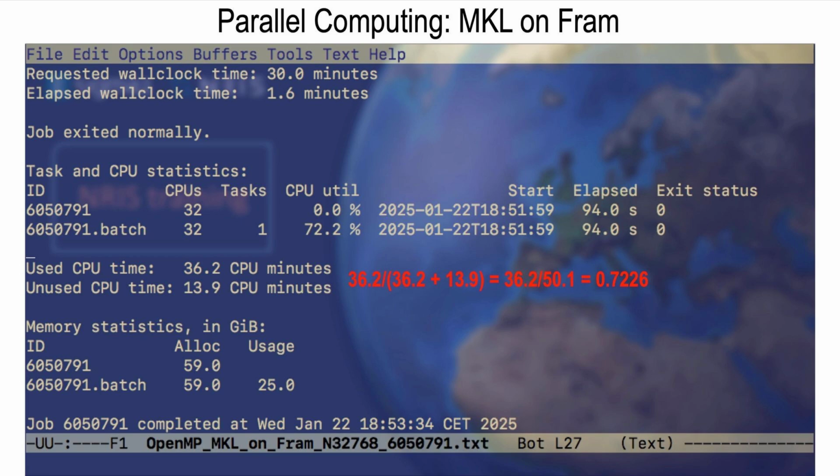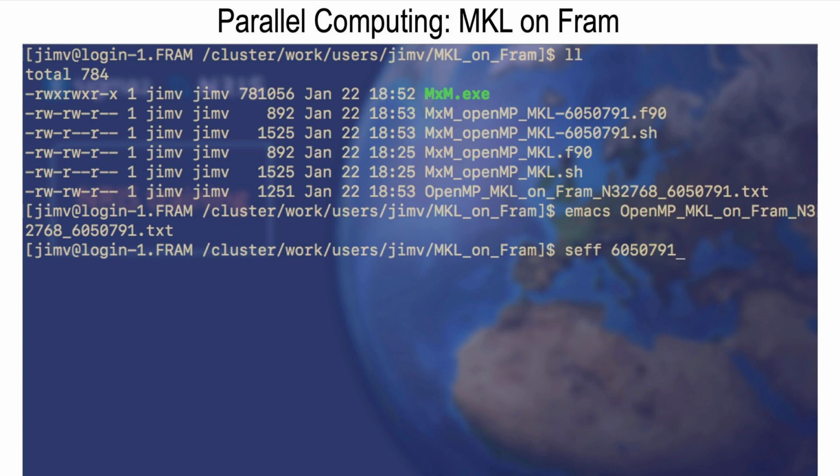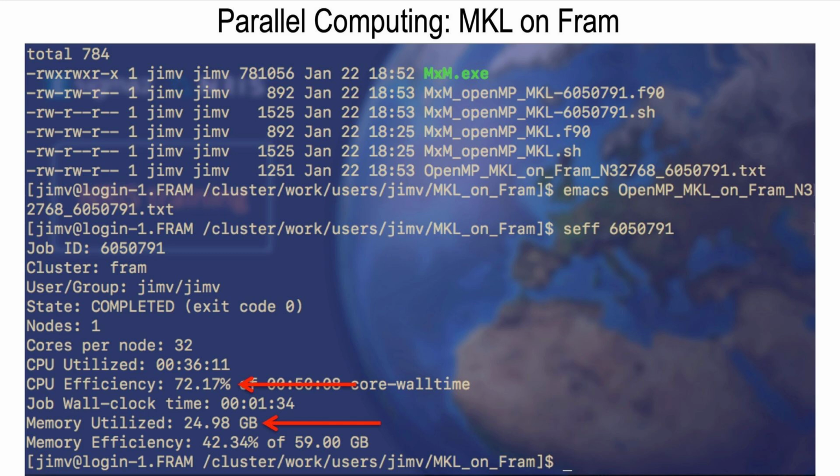The low CPU efficiency occurred because only one core was used during compilation, leaving the other 31 cores idle until the compiled program was executed. The memory usage is reported as 25 GB. We can verify the job efficiency with the seff command, which stands for slurm efficiency. The command shows that the CPU efficiency was about 72%, and the memory usage was approximately 25 GB. Therefore, the seff command confirms the same numbers as those in the slurm output file.